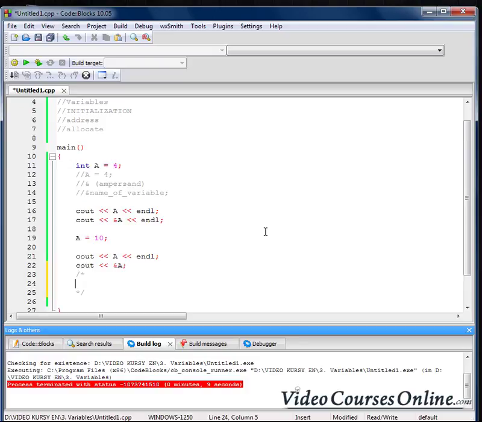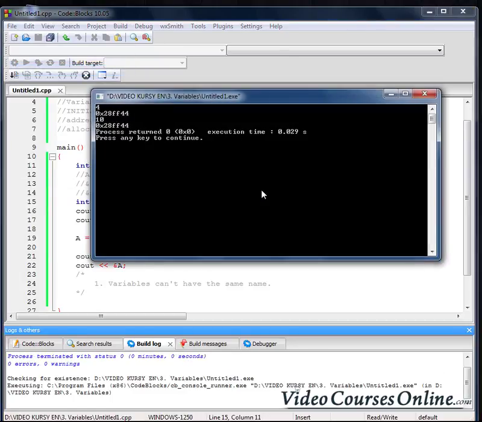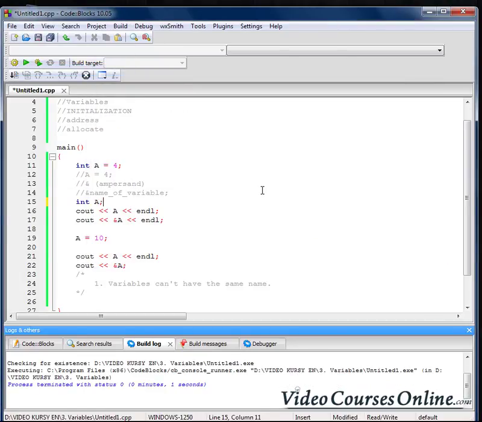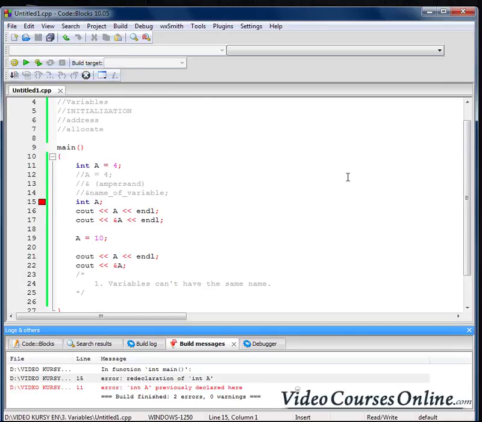Okay, let's study how we should name variables now. Let's do it in a comment. And the first thing is that we can't have two variables that have the same name. Variables can't have the same name. So if I want to declare two variables, I have to have different names, right? That way we can run our program, but if I do something like that, we get an error: redeclaration of int a, right?